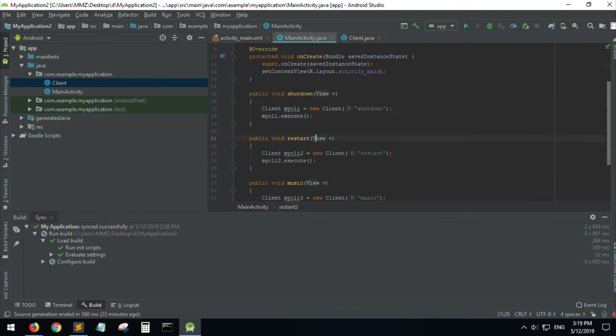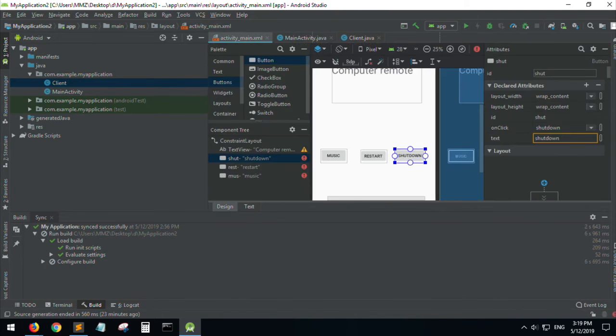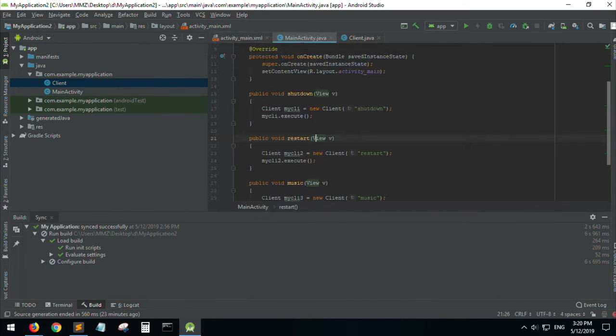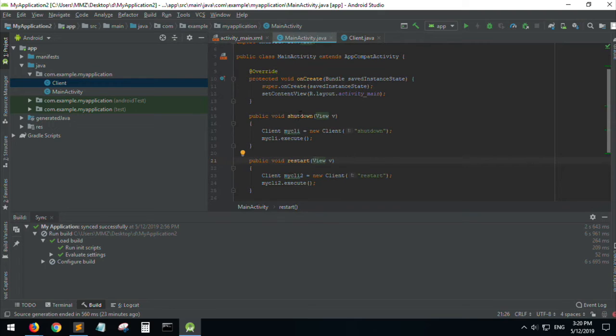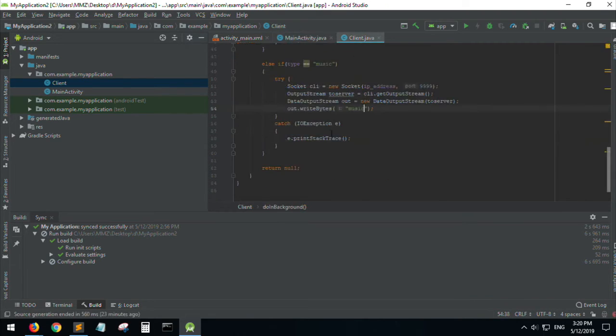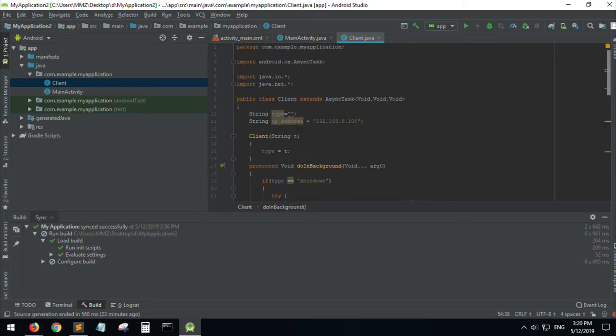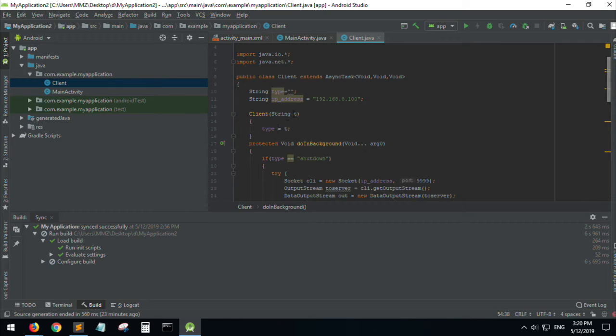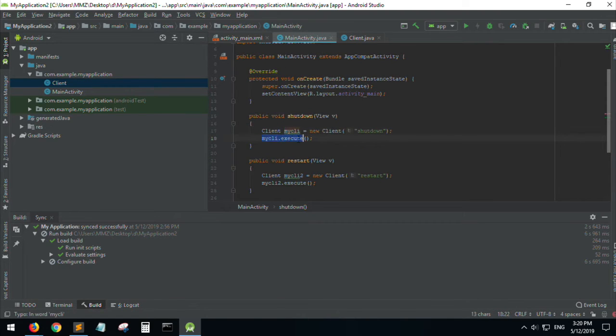So simply, when I click on shutdown, I will call the shutdown function or method. I will create a class, my object from this class, and I will call the constructor. Inside the constructor, I will give the string t and store it inside the type. Okay, and I will call myObject.execute. So I call this method.